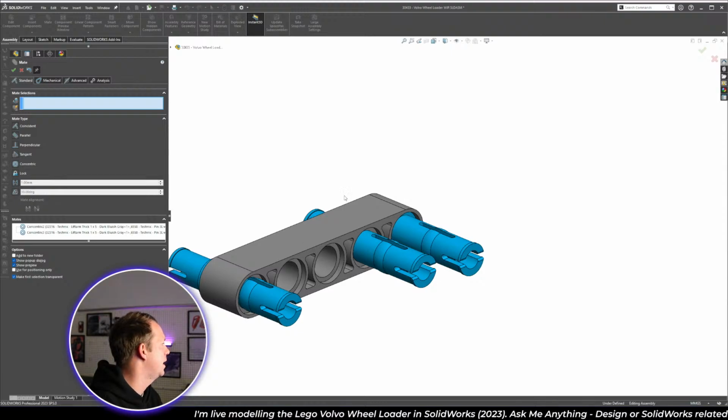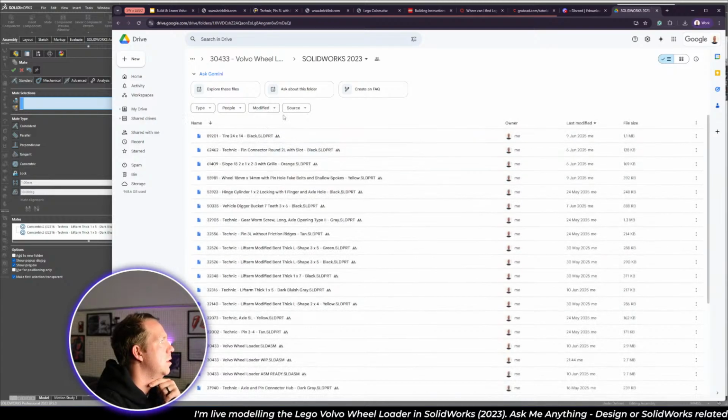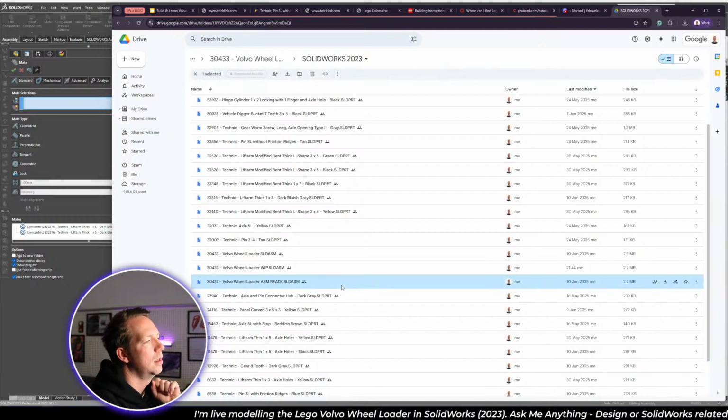Let me know how you go with that, Het, if you're able to open and play around. The file that you should open is in the SolidWorks folder. Open the one that says assembly ready. Once you've downloaded your copy.